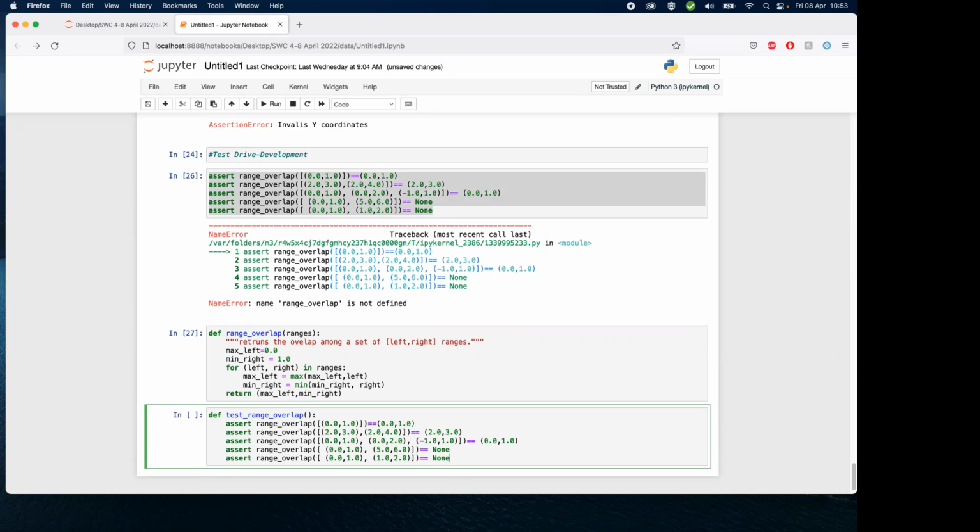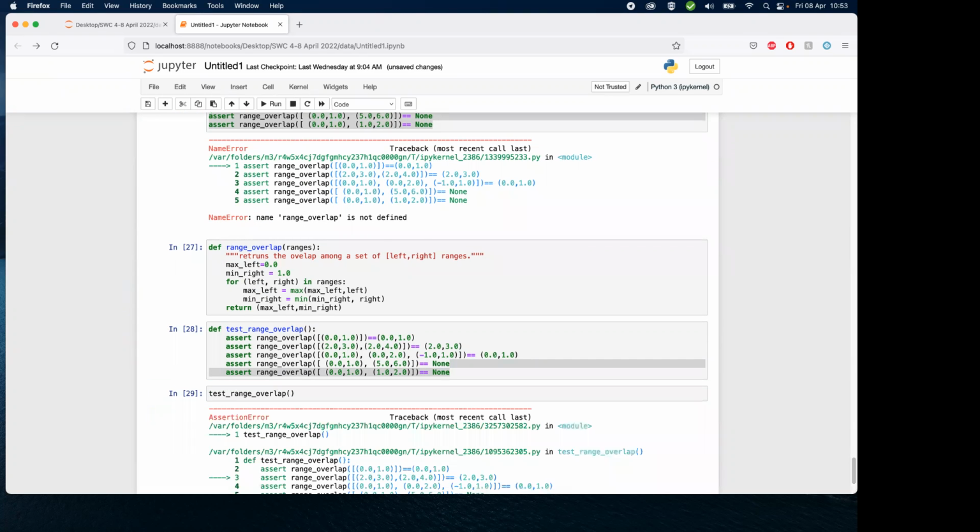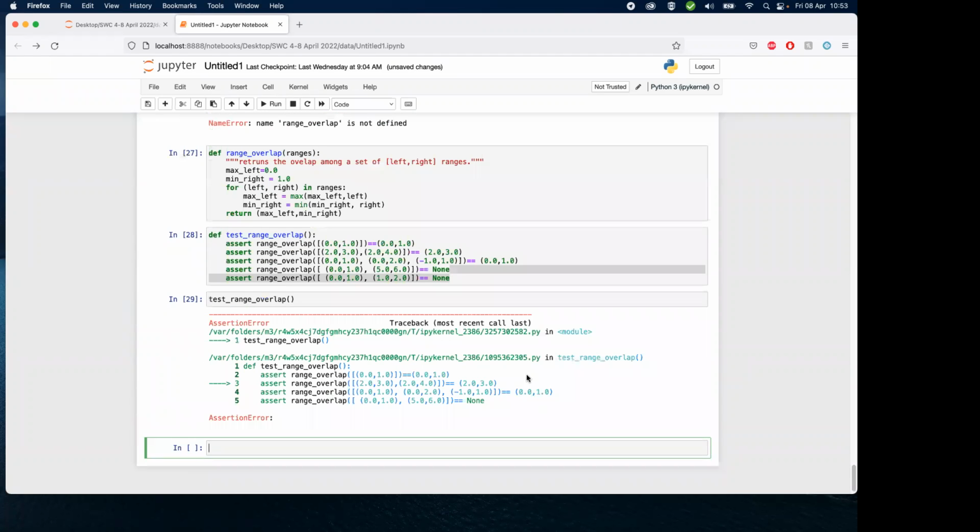And now we can run this. So let's run this as well. And then we can call up our test range overlap function. Okay, so let's call our test range overlap function. And we get an error. So why do we get an error? It tells us that the assert overlap none, or actually in our case now, the one that says 2 and 3 gives us an error.